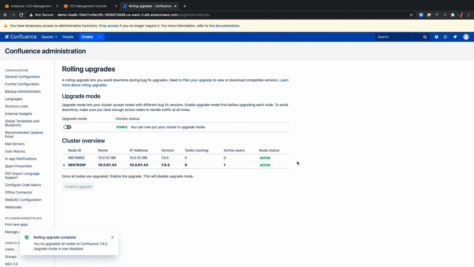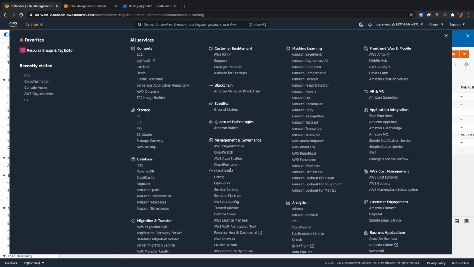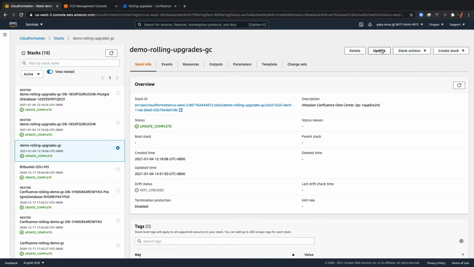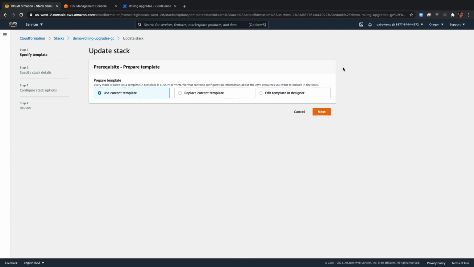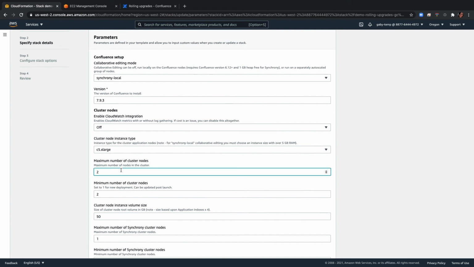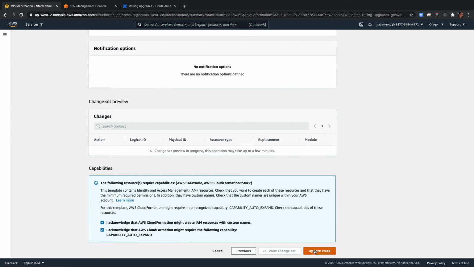Since we added a node as a replacement for each one of the nodes we terminated to make sure that there was enough to handle normal user traffic, we can now remove the nodes that we added as part of the upgrade. Return back to the AWS console and select Services and CloudFormation. Select your deployment stack and click Update. In the stack details, use the current template and click Next. Here, we just need to change the maximum number of cluster node parameter and the minimum number of cluster node parameter, in our case, back down to 1. Click Next over the next few pages, and finally click Update Stack.